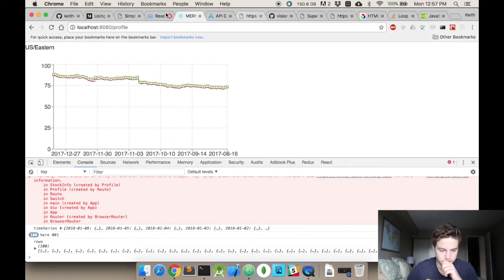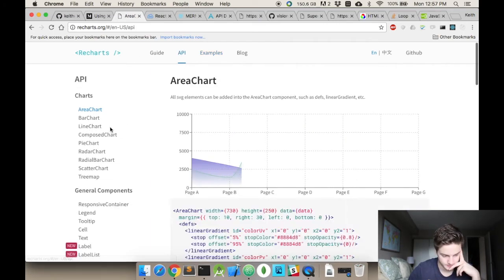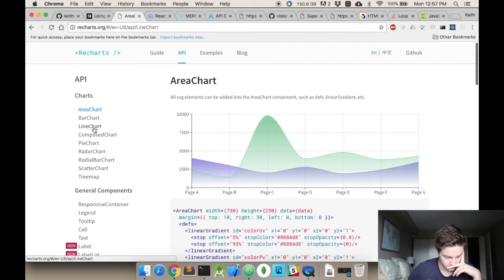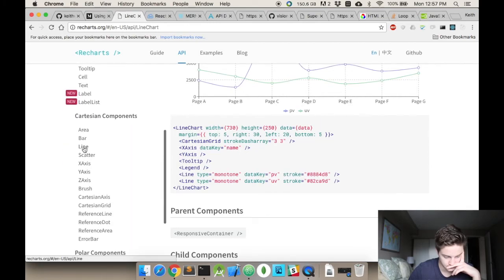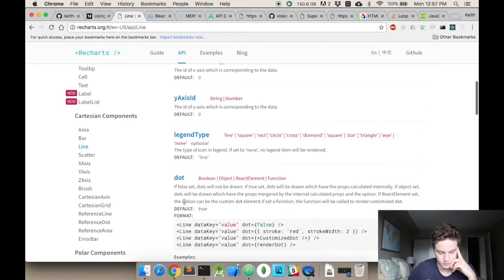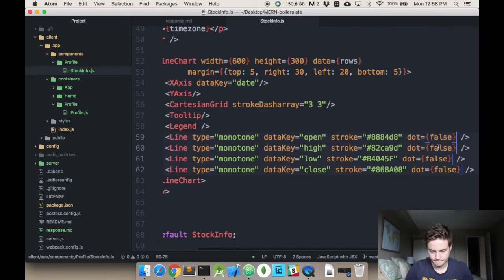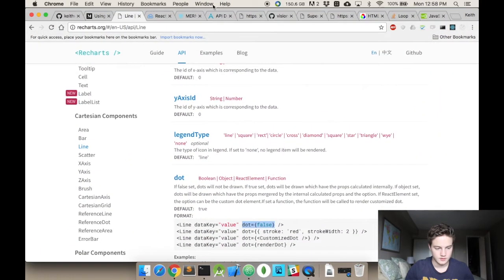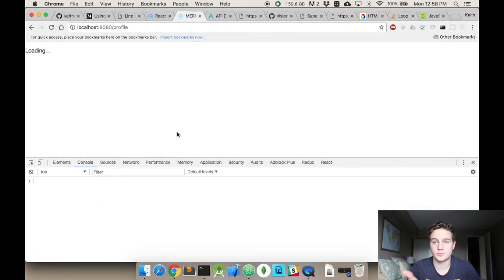Stroke is fine. So here, let me give you an example of why I'm showing this. Because if you go to the API, they have a whole bunch of grids. And look at the line chart here, or I can just look at each aspect of it. And so here, line dot is a boolean, and by default it's true. So I want to actually set that to false. And that's kind of why I picked this library to show you how to do this, because it's pretty well documented. That's kind of the important thing out there.